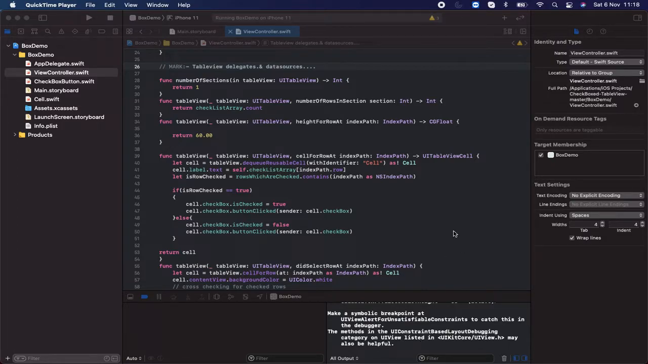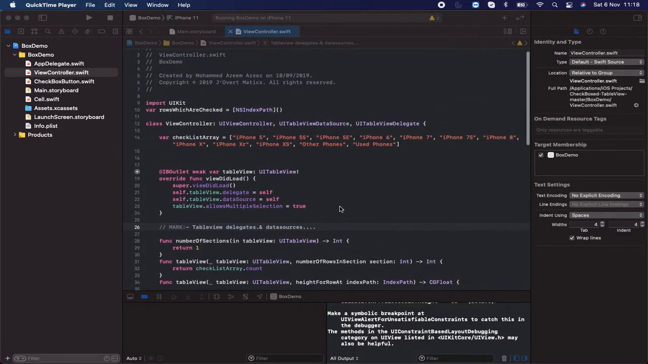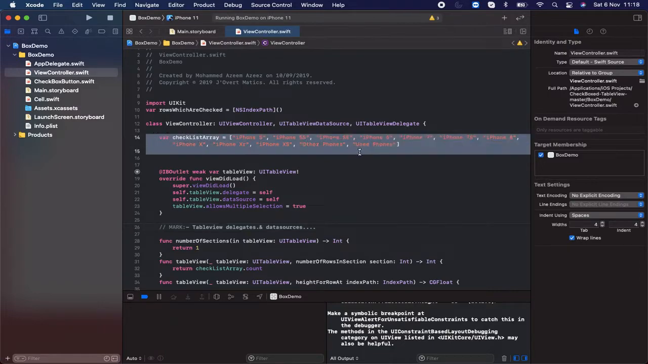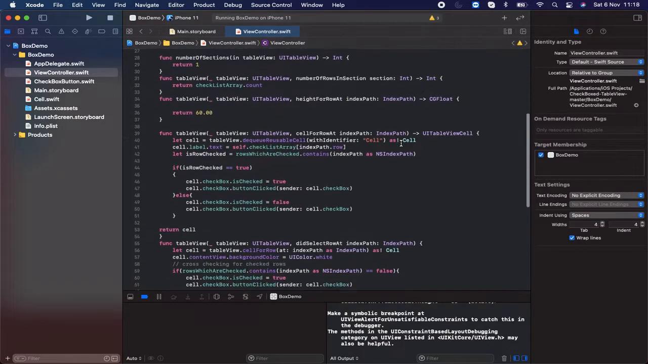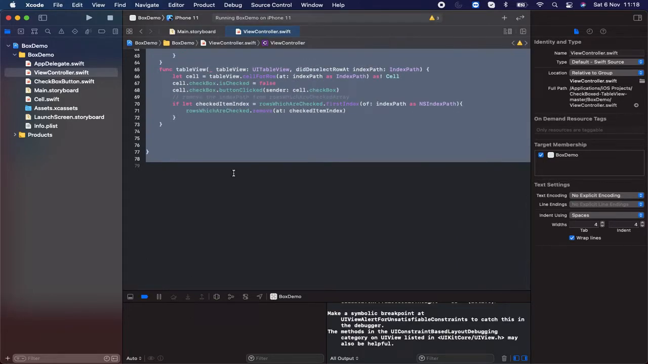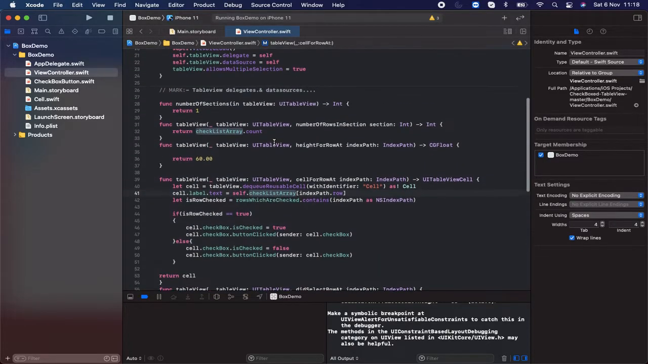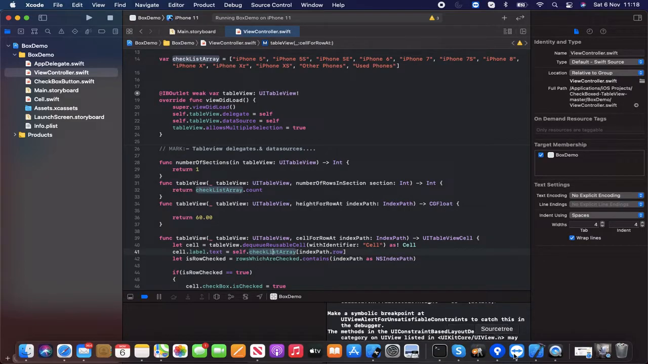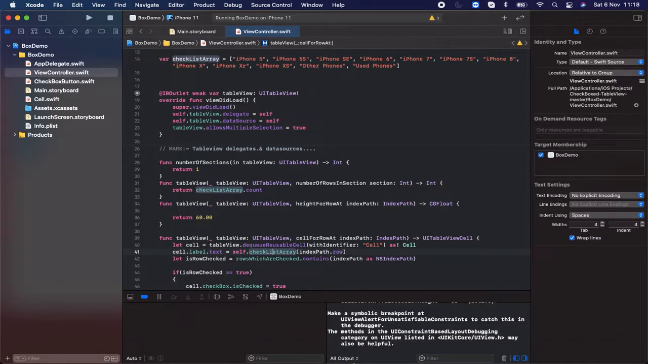First of all, what I have here is a simple, static TableView with some data to populate it, like an array with phone models. And I have the delegate and data source methods in order to populate that data. So I just made a simple static table view in order to make our refresh.